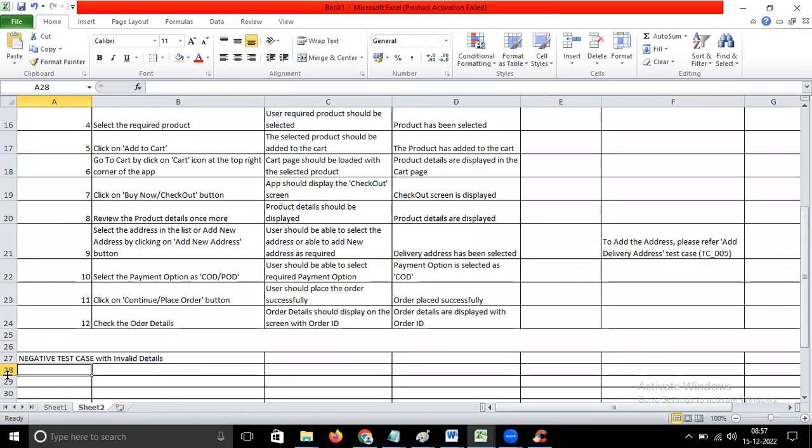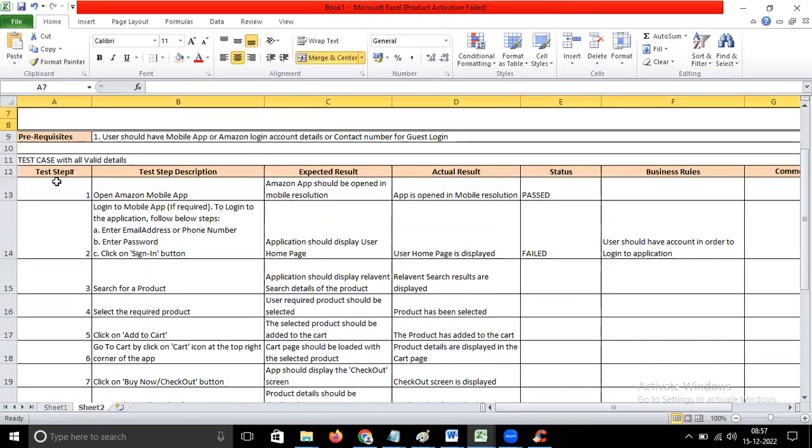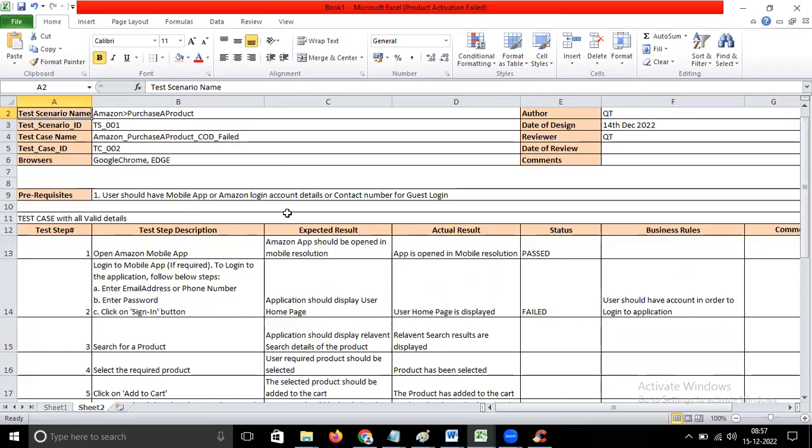Just for your learning purpose, I'm just keeping positive test case and negative test case to identify which one is positive and which one is negative. But in real time, don't give these terms. Just provide with valid details and with invalid details. For that, I'm going to provide positive, success and failed. So that is the test case that I'm going to provide.